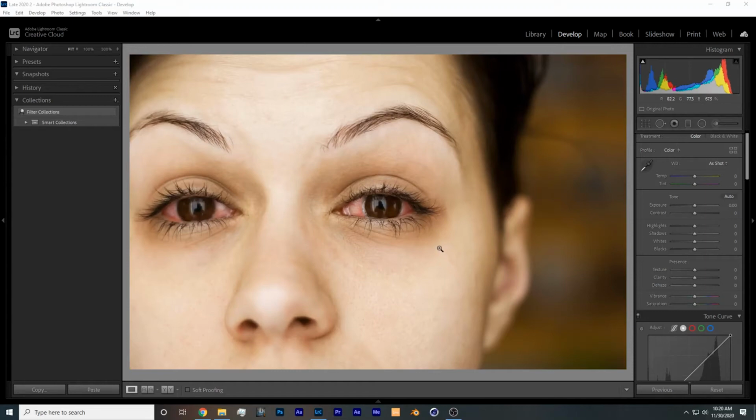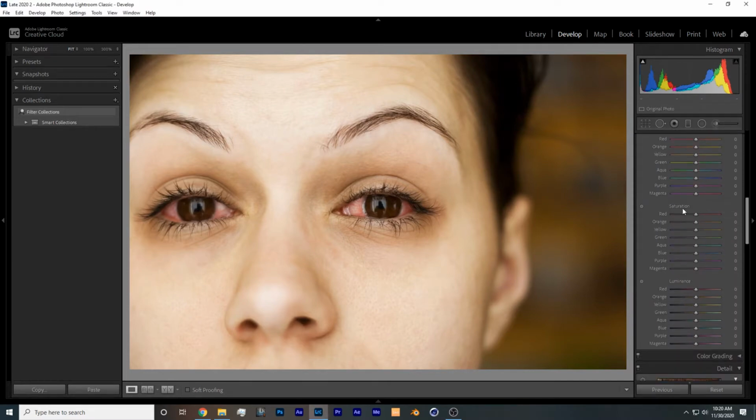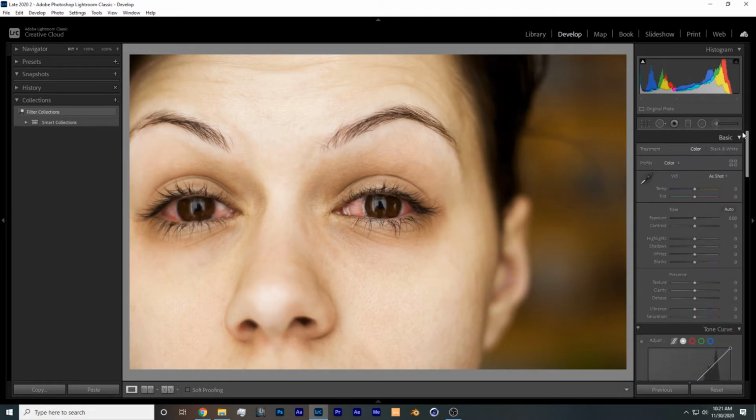Hello everybody, in this tutorial I wanted to go over how to fix red eyes in Lightroom. So a method that isn't quite good would be to take saturation and bring it all the way down. You can see it works for this image, but let's say you have another image where you have other things in the image that are red. You don't want to take the saturation away from those red things, you just want to take it away from the eye. So I'm going to reset the saturation and show you guys a better method.